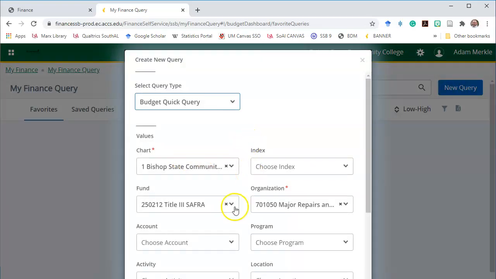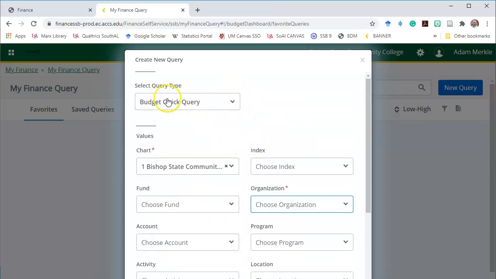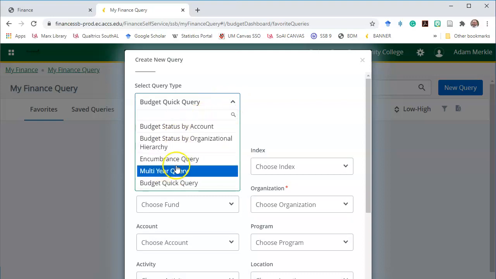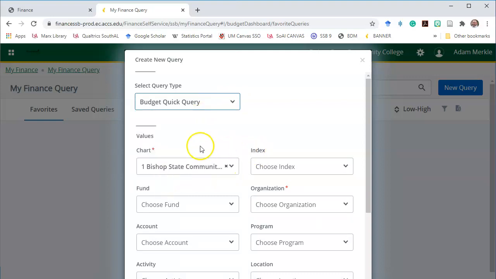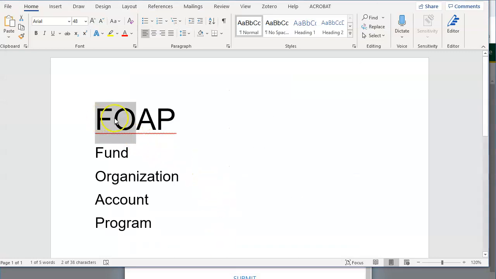But for now, we're going to go to a new query, and when you go into new query for the first time, none of the boxes will have any information in them, except that on the top you can do a budget quick query. There are different types of queries available here. We're just going to do a quick query in this video. The chart of accounts will always be 1, that will default in. And then you need to know your fund and your organization. So the fund and the organization are the F and the O of this acronym, FOAP, F-O-A-P.